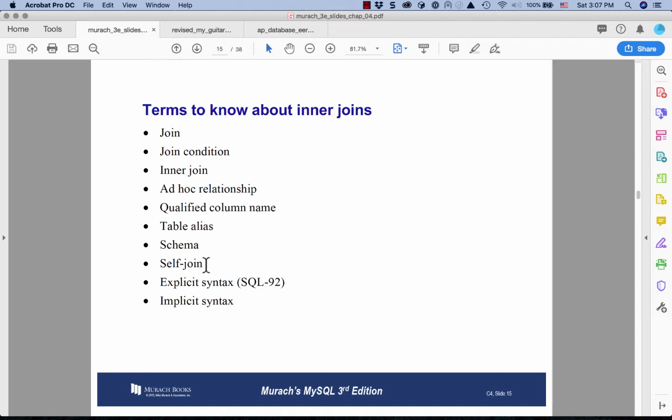What's a self join? Well, this is where we join a table to itself. And you'll remember, in order to do that, we had to give that table two different table aliases in order to hide the fact that we were joining a table more than once. Okay.